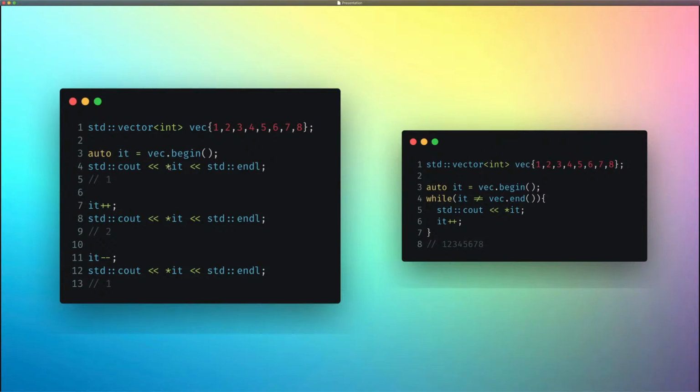If I don't have a star here, it's going to print the memory address of where the first element is located, and you do not want that. You want the element itself. And then let's say you want to go to the next element, you do plus plus, and then you dereference it. So you do star it, and it's going to print out 2. You can also do minus minus, and then star it, and then you get 1.